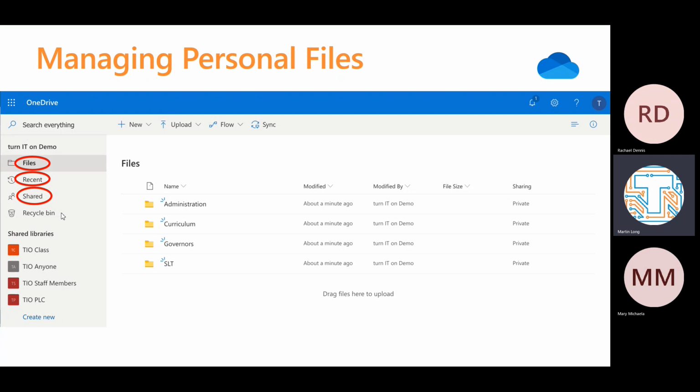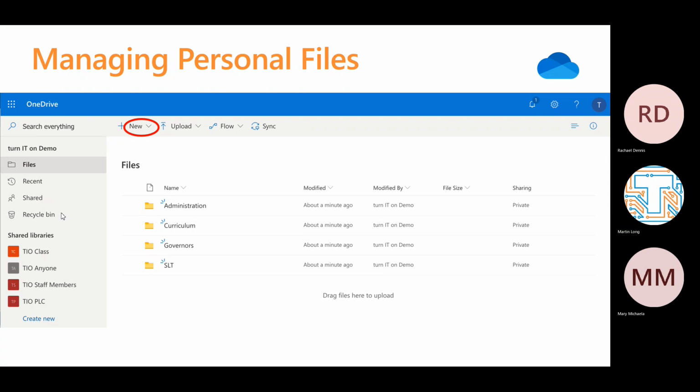But also, if you want to get something you've edited really recently, you look in the recent section on the left, or if you want to get to something that somebody has shared with you, because you can share if you wish, it's in the shared list. And making new content is very simple. You've got a button to make new folders. You've also got a button to start new documents at the same time. If you want to upload anything, you can drag and drop it in, or you can use the upload buttons.